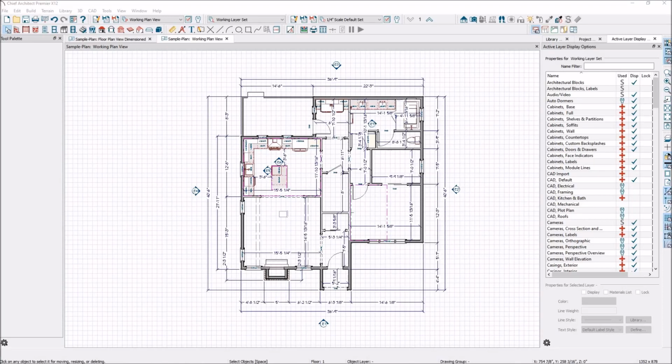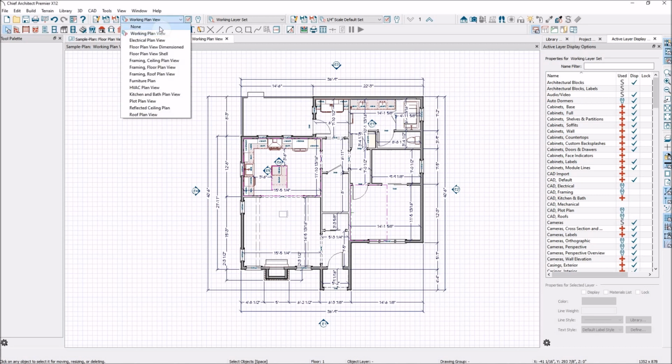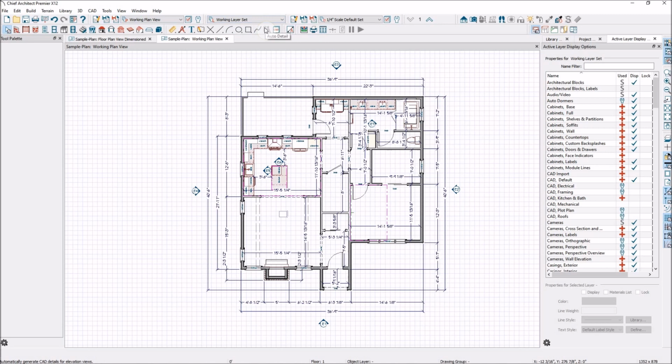Let's talk about our plan views. So up here, we've got this plan view menu. These are preset plan views that come built in with the program. So these are what you're looking at here. And this plan view set is linked to a layer set. So that's what that sets up. It's linked to your layer set and to an annotation set.